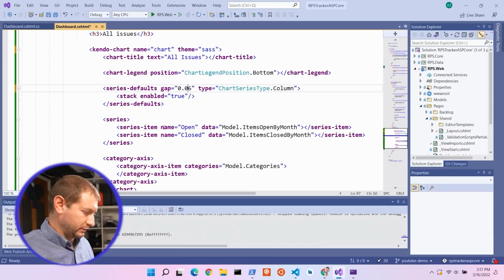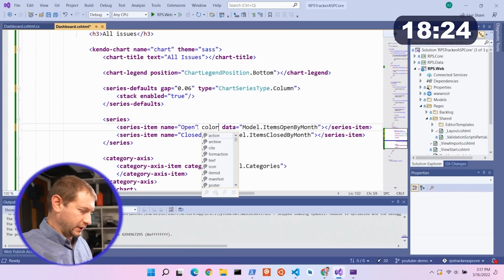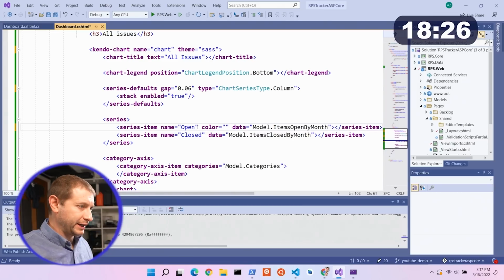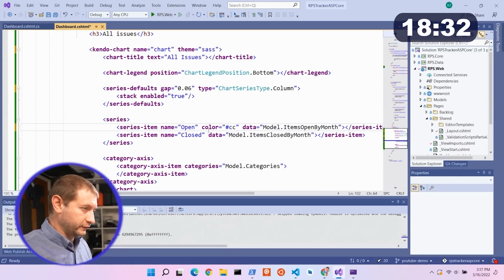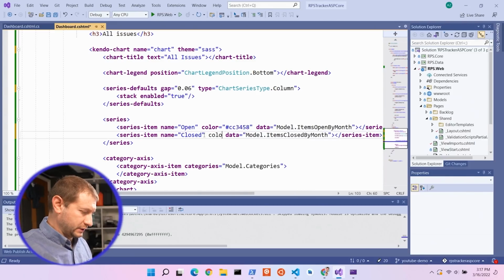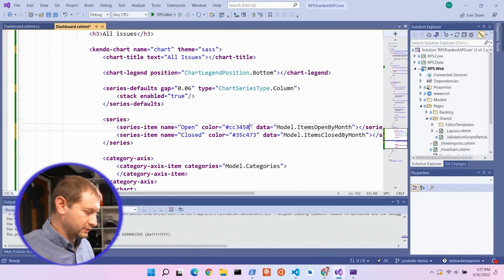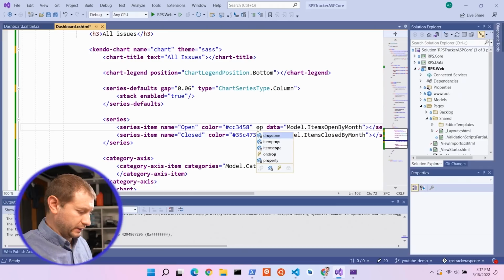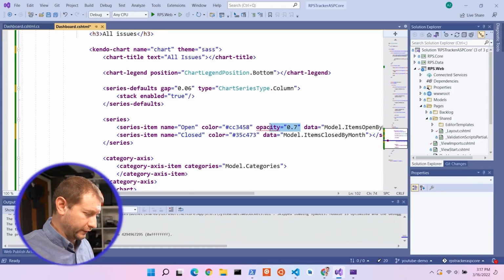And I want my open and closed items to be different colors. So the color here for the open items, I want them to be visible and red, right? So let's go with hex value CC3458. And for the closed items, let's do a greenish color, which is going to be 35C473. And I want them to be a little bit transparent, so I'm going to set the opacity here to 70%.